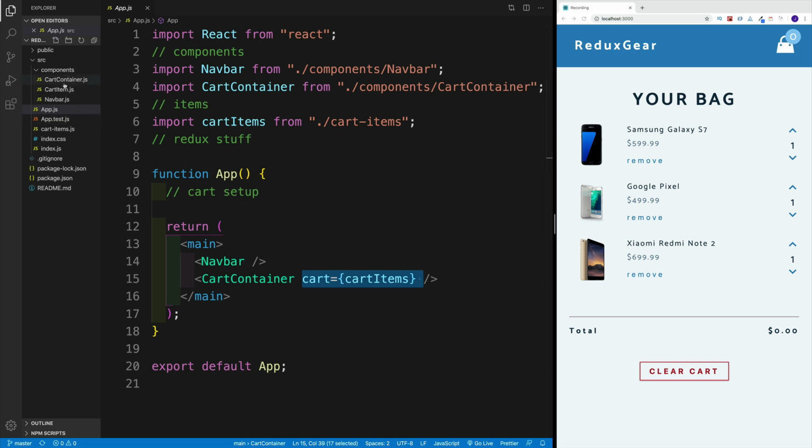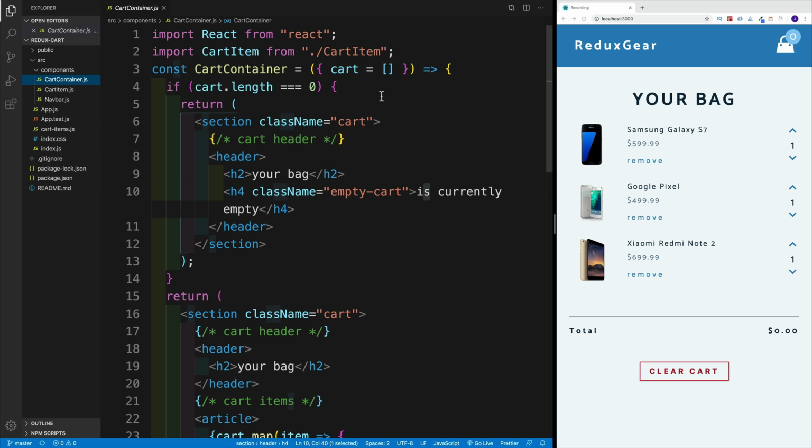And then in the cart container, and you can find the 3 components in the components folder, you can see that cart container will receive my cart prop. Now, I did set up some default parameters just in case, I don't know, the cart is not an array. Since I'm checking for the length in the if statement, that's why I added the default parameters, where if everything goes bananas, at least it will be an empty array.